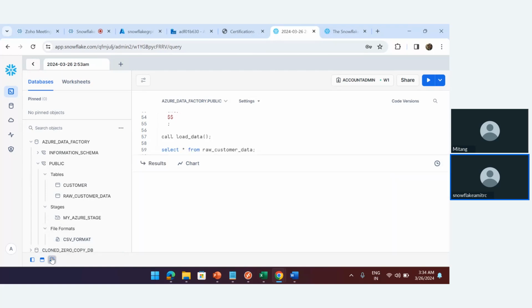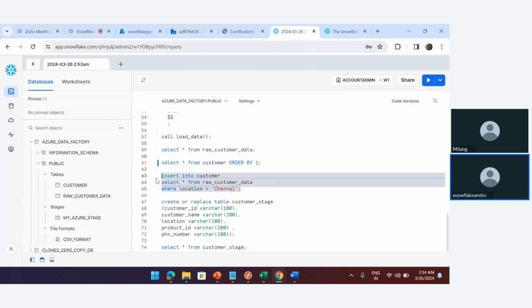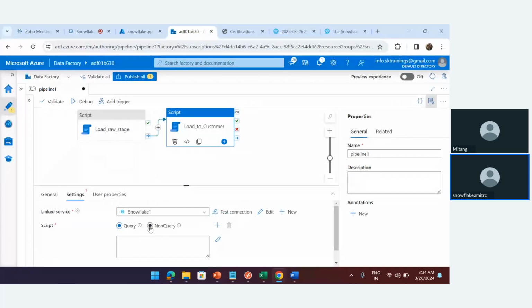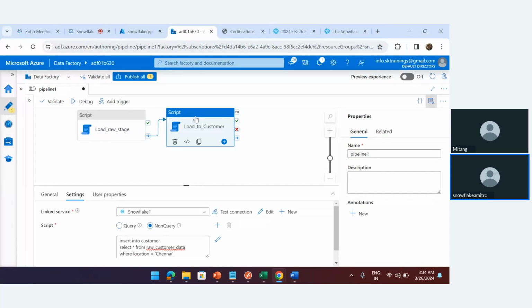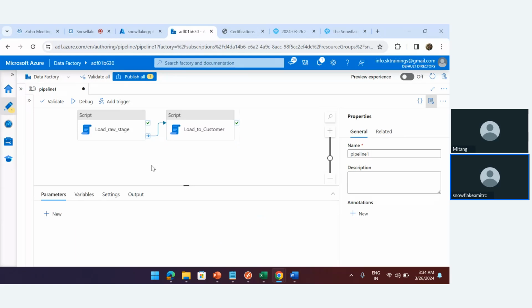So what I will do is copy this insert statement and paste it here in the non-query. Okay. So this script will load the data to the raw customer data table. Once it is done, it will start the next one, and it will load the data to the customer table. So this is the way you can create ETL pipelines through ADF. Okay, so that is the reason we use ADF.